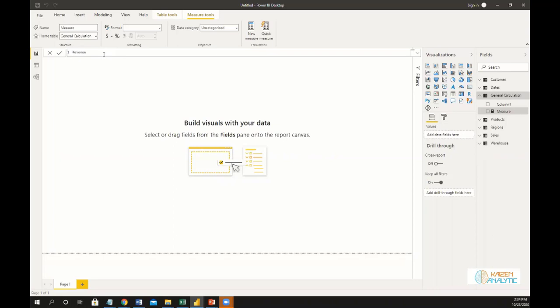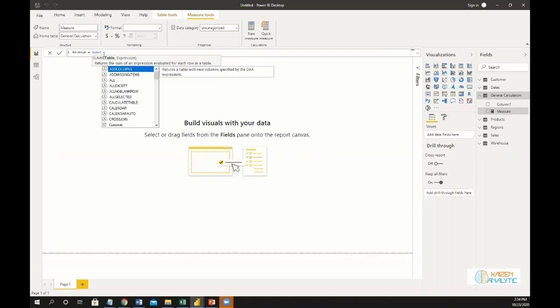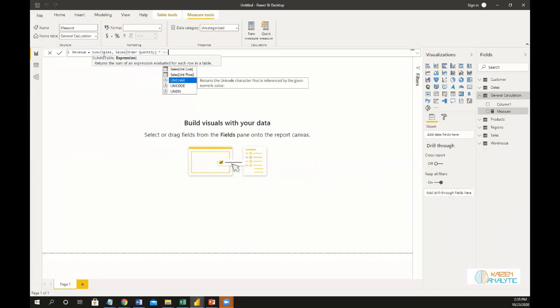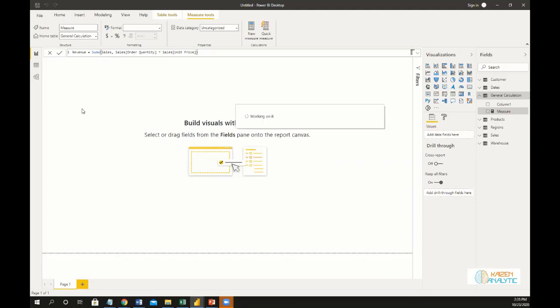So as far as revenue is concerned, revenue is SUMX, and we will have to define a table. So the sales table is defined, and we want the order quantity to be multiplied by the unit price, not the unit cost, but the unit price. So this is the first one.